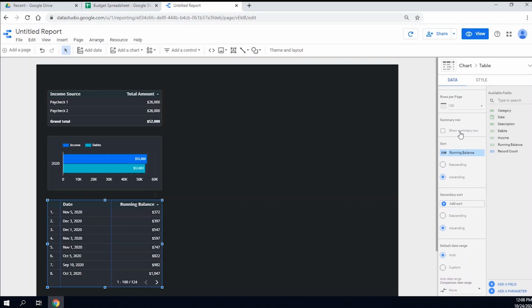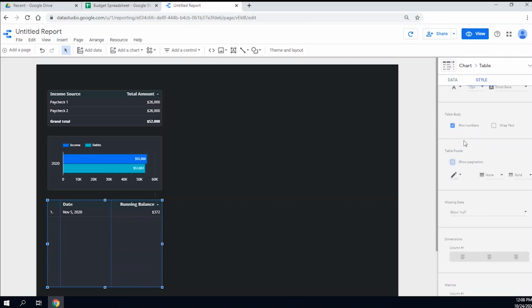Right now this is showing the smallest 8 to 10 running balances. I want it to show only the smallest. I can do that by changing how many rows per page are shown from 100 to 1. Now I'm going to get rid of the row numbers and pagination under the Style tab. Now I can just resize it.